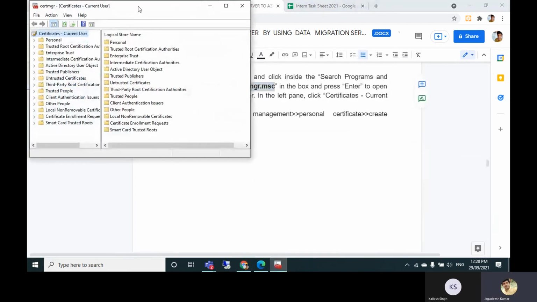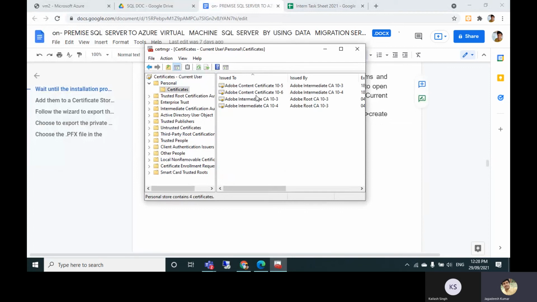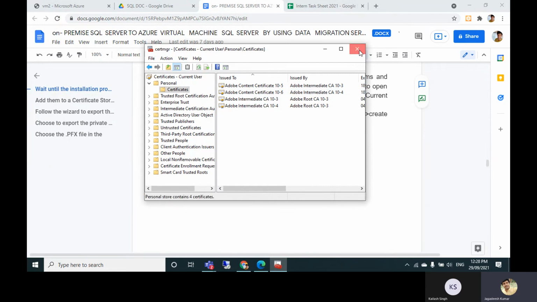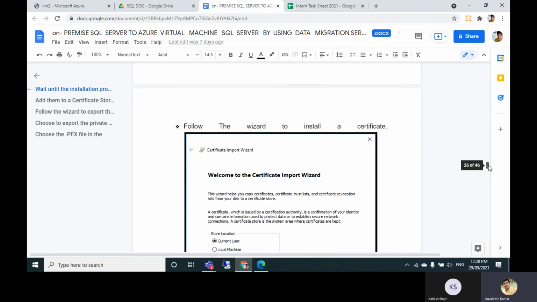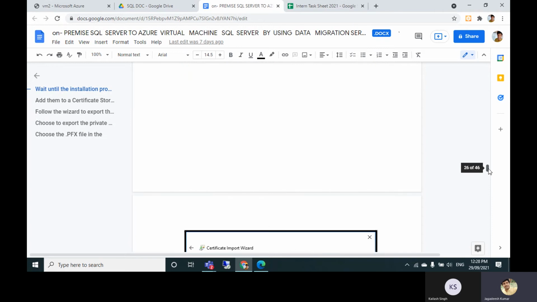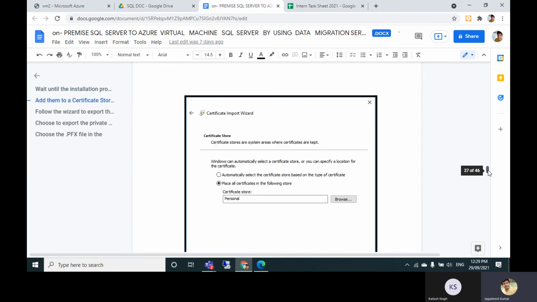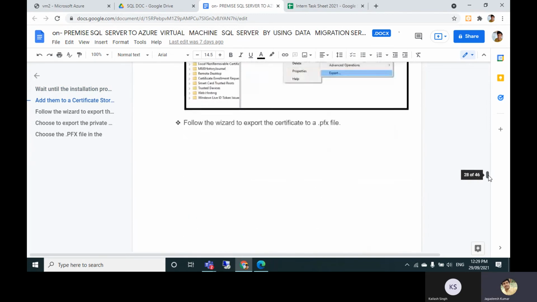Here the certificate manager is displayed after opening. Going to the personal certificates, you can download it here. Just right-click on it, go to All Tasks, and export certificate is there. Click export certificate and export the key. After successfully exporting the certificate, we need to install it for the current user. Just click current user and the certificate will be installed. Then select the certificate path where we need to install it. After it is successfully installed, it will be running on our system.